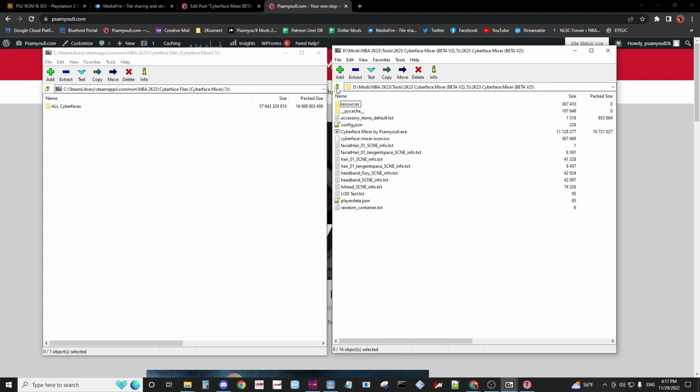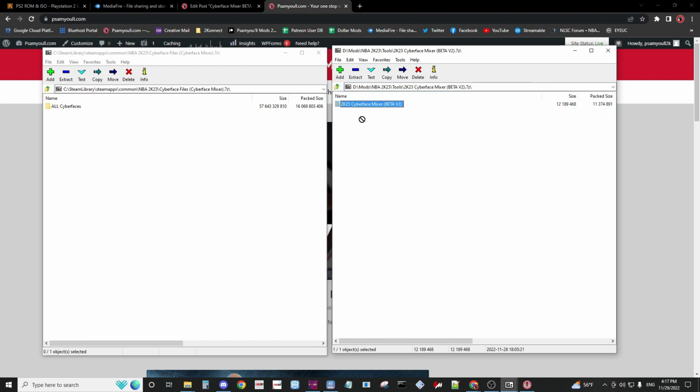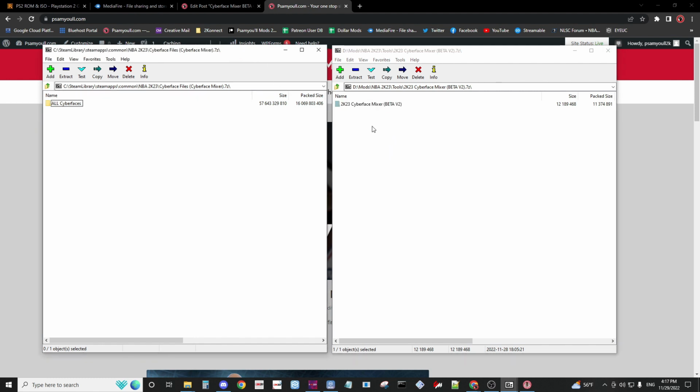Here are all the program files, so all you need to do is just drag this 2K23 Cyberface Mixer anywhere that you want to store it on your PC. Make sure it's not a cloud drive. If it's in a cloud drive, it's not going to run. We've had people have experiences with that. So just make sure it's on a local drive.